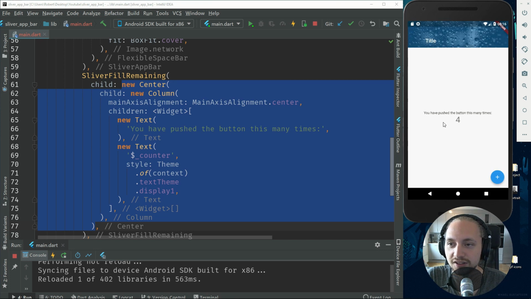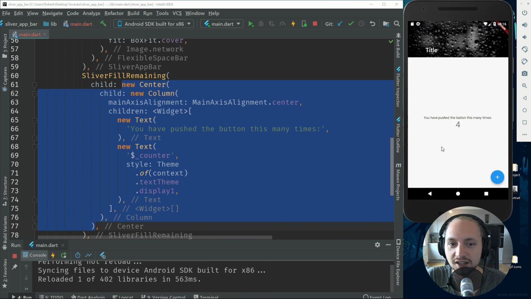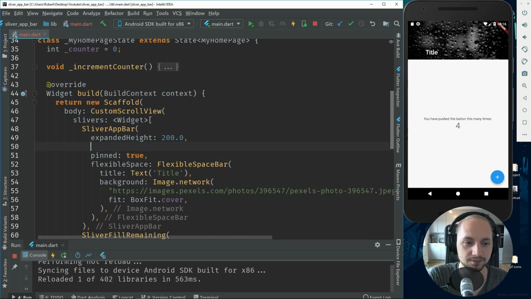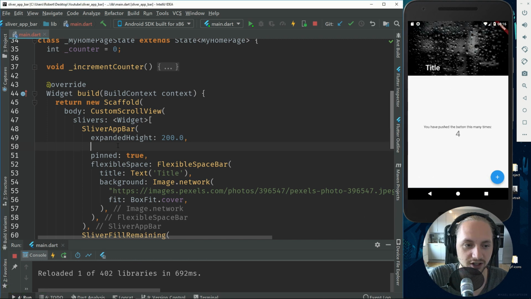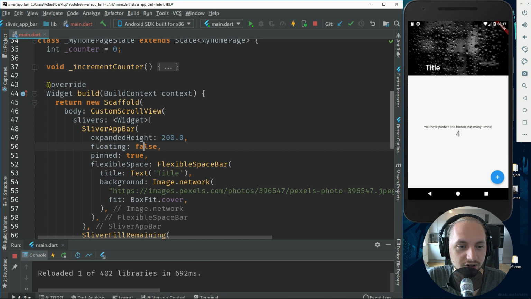So if you now scroll on this, you can see that the title is going up to the top and now down. So it's animating between the scroll positions. So if we would remove the floating, we can actually remove that. I forgot what it does. Let's see. Floating. Whether the app bar should become visible as soon as the user scrolls towards the app bar. Otherwise the user will need to scroll near the top of the scroll view to reveal the app bar. Yeah, let's have that to false then.